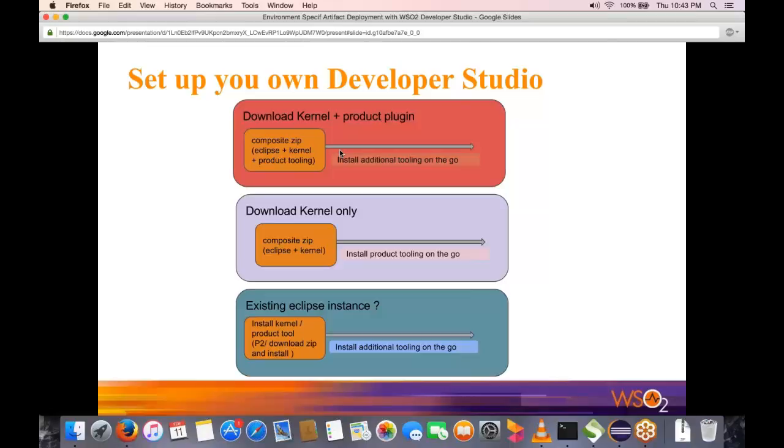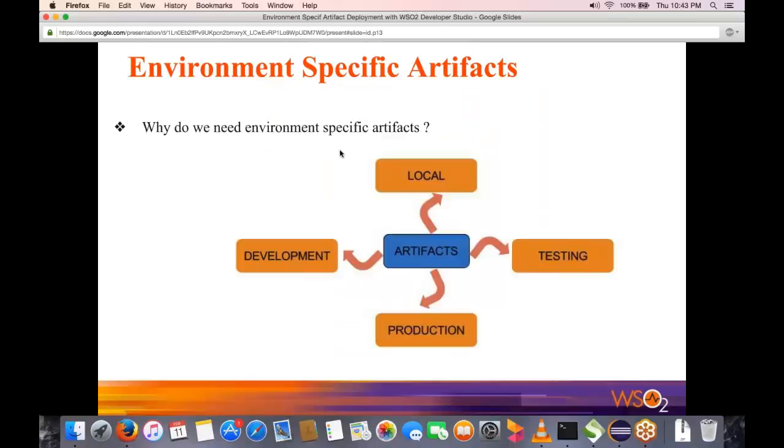Hi, I hope you all had a brief introduction to the upcoming release of Developer Studio, which is 4.0.0. It has not been released yet. It will be released soon. So I hope all of you will have a great experience with Developer Studio 4.0.0.